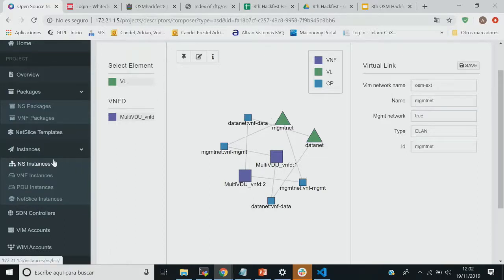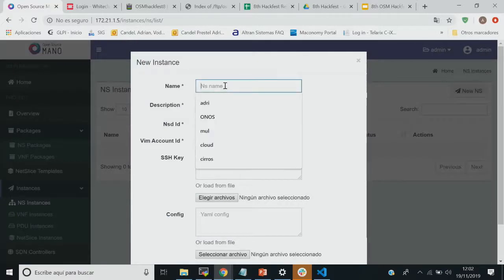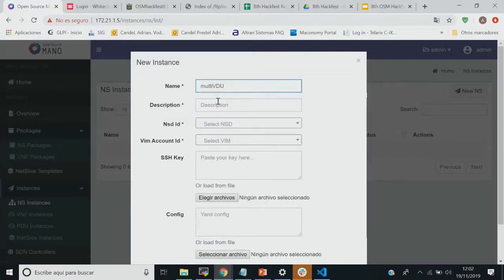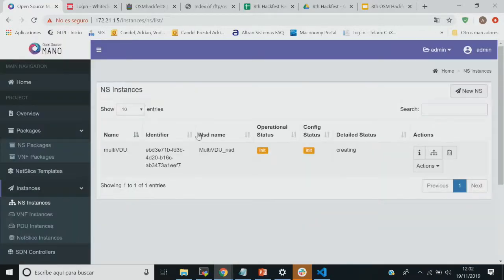Also, go through the last step of the presentation, which is to create and instantiate the scenario. Go through network service instances, new network service, a name, multi-VDU, add a description, select the network service that has to be created, select the VIM account. Your VIM account will be OpenStack 1, okay? And create this.